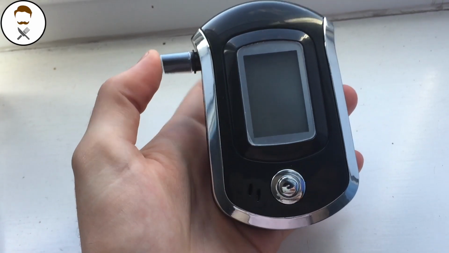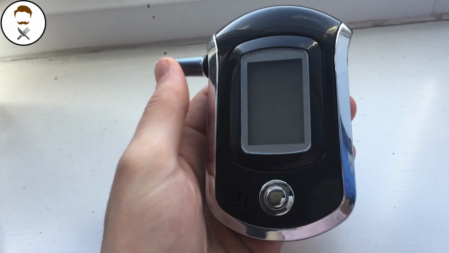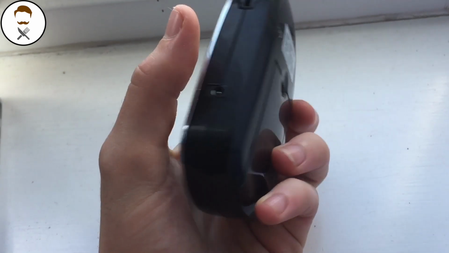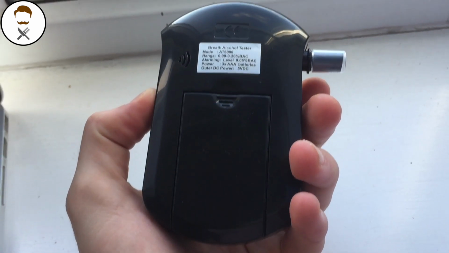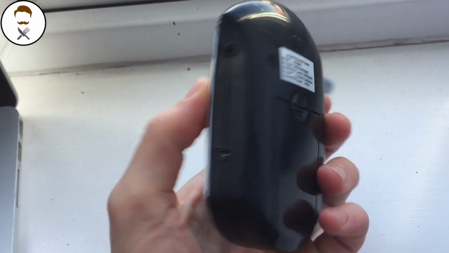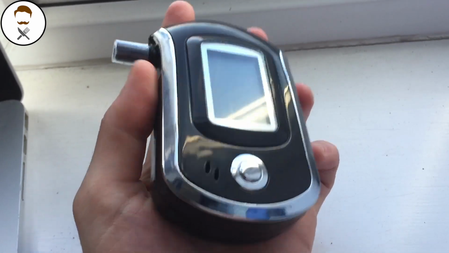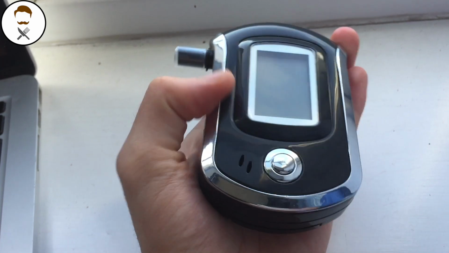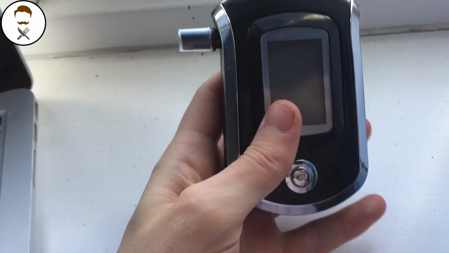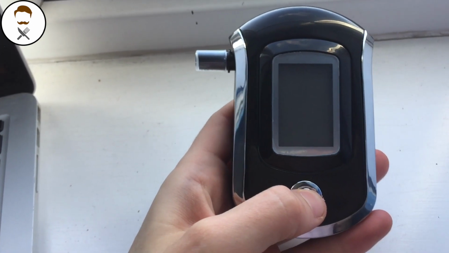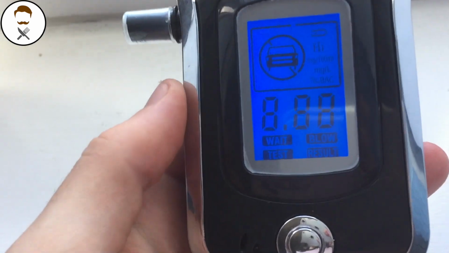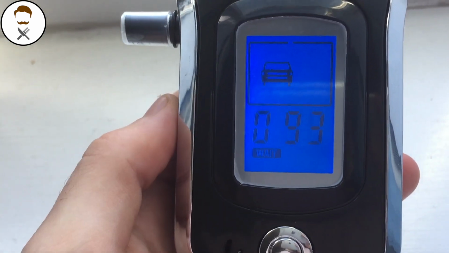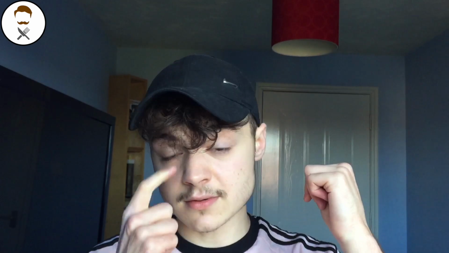So this cost me about £6 or like $8. I got it from eBay, but I've seen it on Amazon, I've seen it on websites like Wish, I've seen it honestly everywhere. All you need to pay for on top of it is 3 AA batteries, and I don't think you'll be getting through them very quickly because you're not going to be using this consistently. You literally turn it on, you wait, and then you breathe into it. That's honestly it.